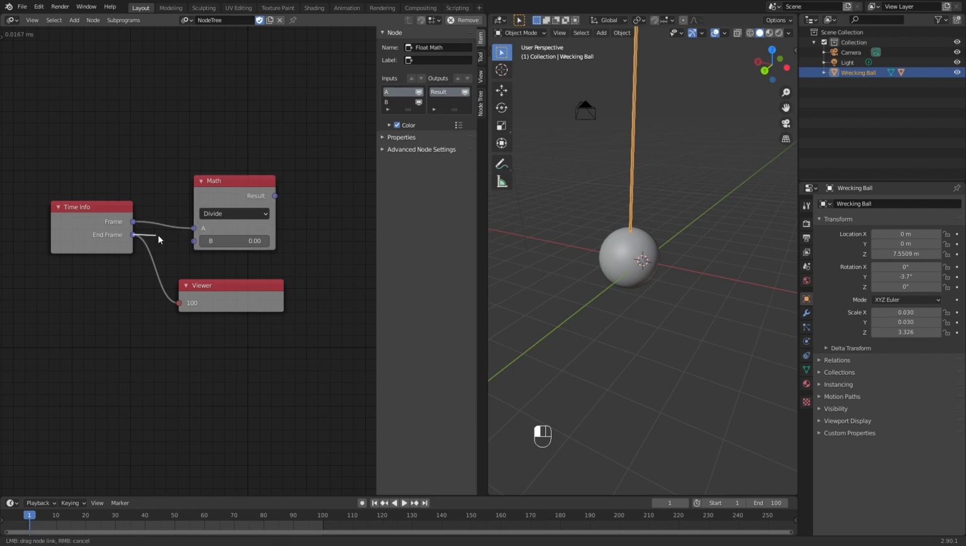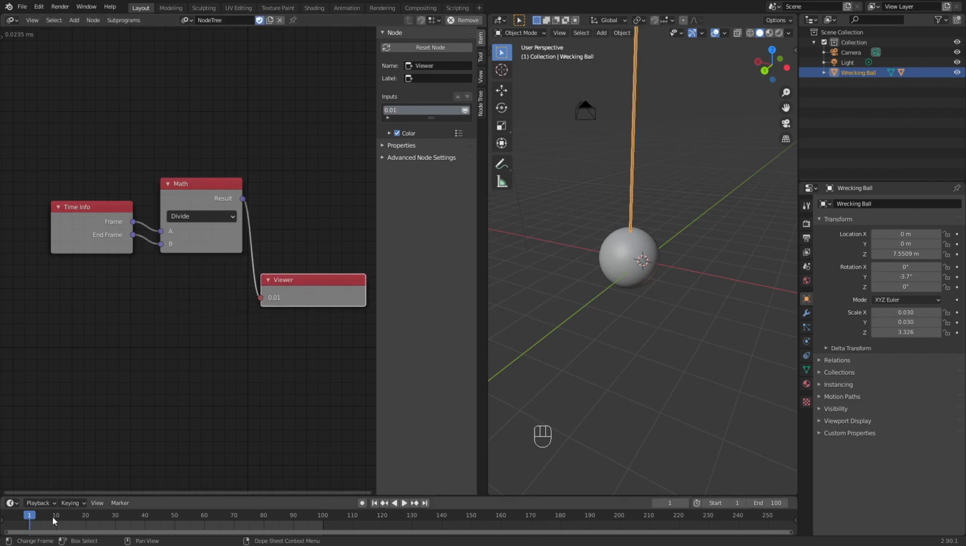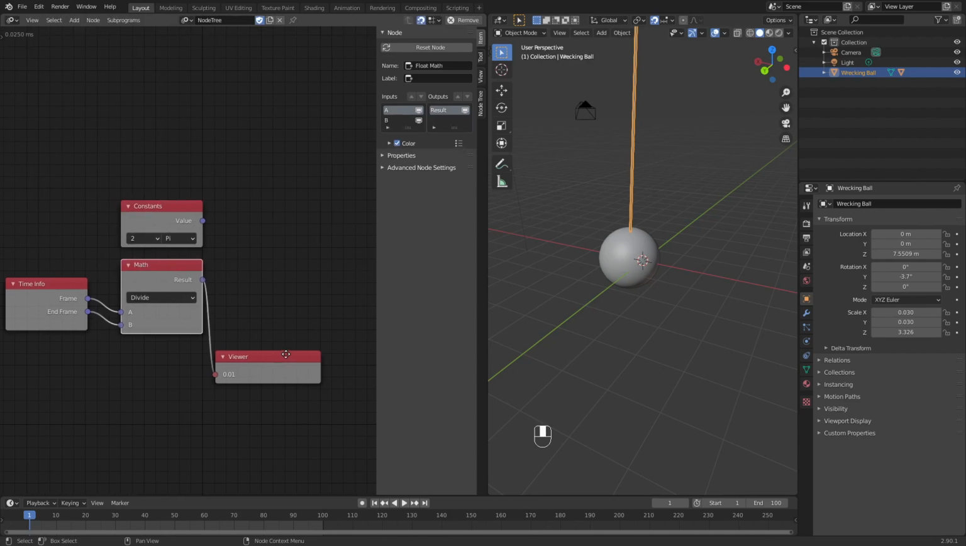If I divide the frame and the end frame, plug that in here, now we know how far along on our animation we are. Once we hit 100, we're at 1. Once we're at 50, we're at 50%. Okay? Pretty straightforward. You can grab a constant, 2 pi. Also, I'm going to turn on snapping because I think it'll make everything more lined up and beautiful.